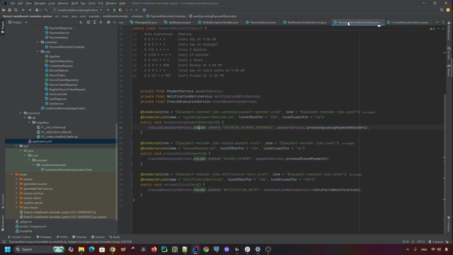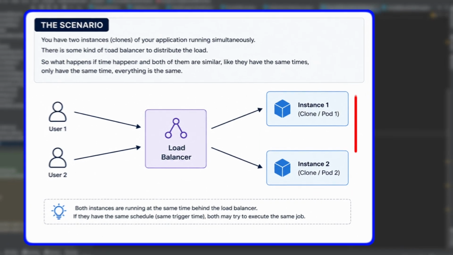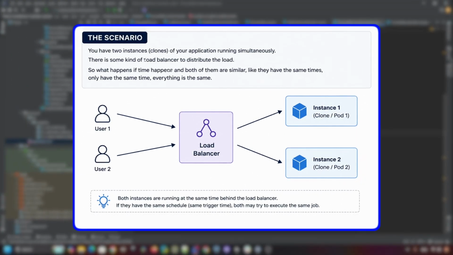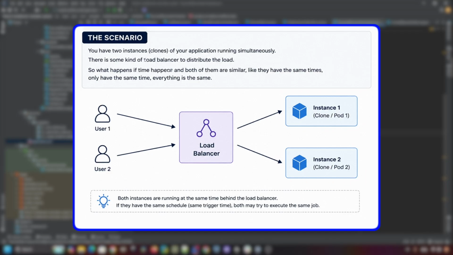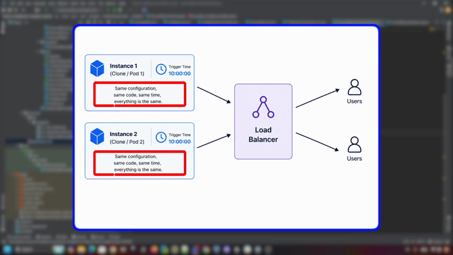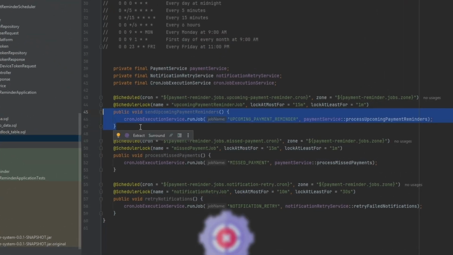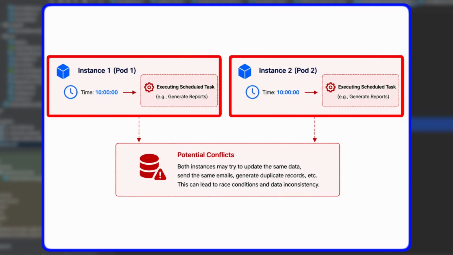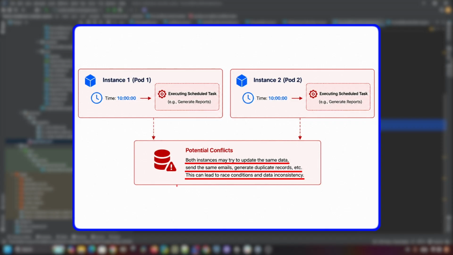In addition to that, I wanted also to introduce something here. What happens, let's say, if you have two instances running simultaneously? By two instances here, I'm talking about two clones of your application running together, maybe two pods running together, and there is some kind of load balancer that distributes the loads. So what happens if a time happens and both of them are similar? Like they have the same time zones, they have the same time, everything is the same. So when the time happens, it's going to be executing this part, which isn't really optimal. Why? Because this means we have two instances doing the same kind of work, and it might cause some kind of conflicts due to some kind of race condition, which isn't really optimal.